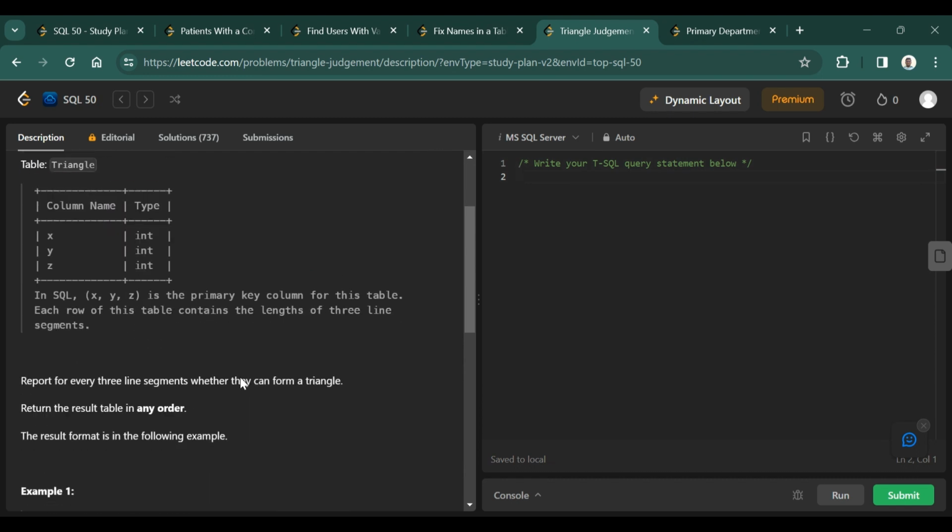In this question, we have a table called triangle, and the triangle table has three columns. The first column is X, second is Y, and third is Z, and the type of the three columns is integer. In SQL, XYZ is the primary key column for this table. Each row of this table contains the length of three line segments. So each of these columns contains the length of certain line segments.